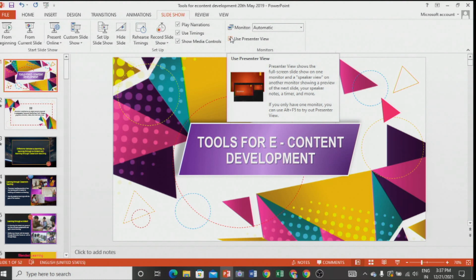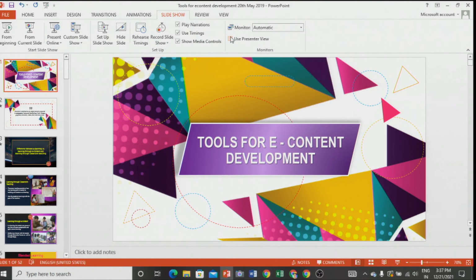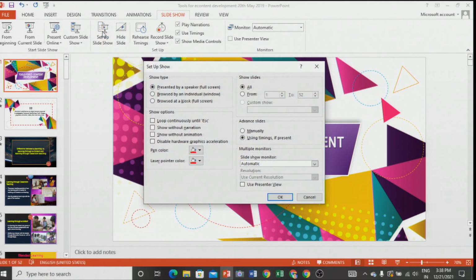First of all, you will deselect this use presenter view, right? We have to deselect that. So we are clicking on that and we have deselected use presenter view. Now we have to go to slideshow, and in the slideshow we have one option, that is set up slideshow. So we will click on this set up slideshow.